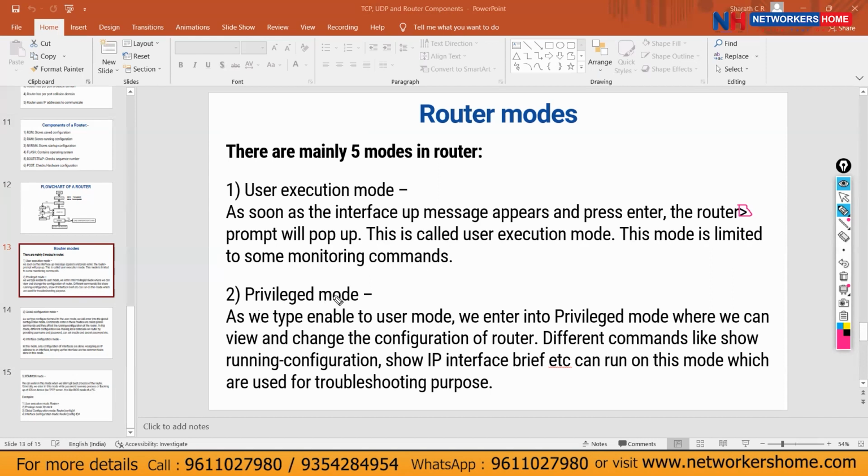Next, you have privilege mode. In this mode, if we type enable, we go into privilege mode. As we type enable in user mode, we enter into privilege mode where we can view and change the configuration of a router. Different commands like show running-config, show ip interface brief, etc. can run in this mode, which are used for troubleshooting purposes. What are the commands? We will see later as we configure the router.